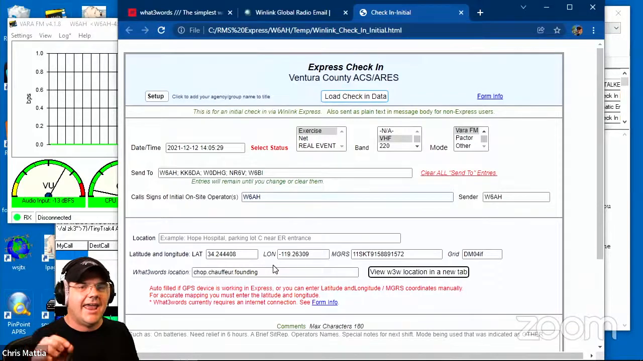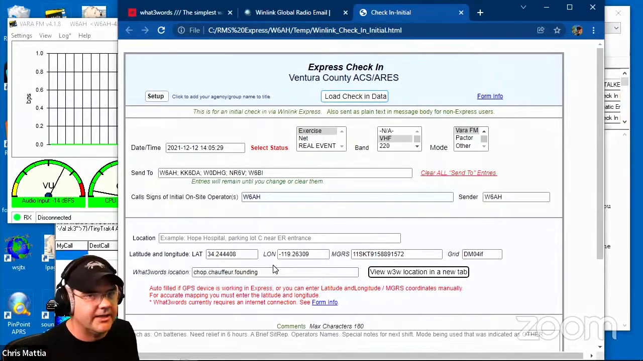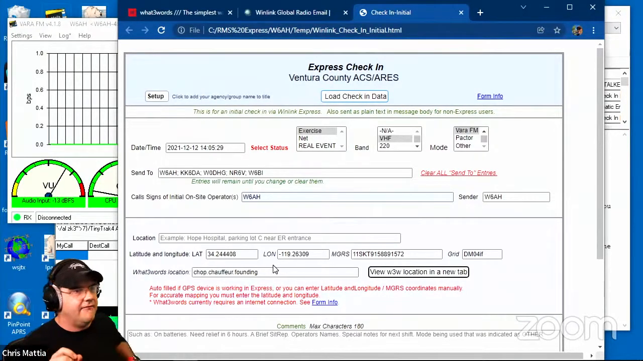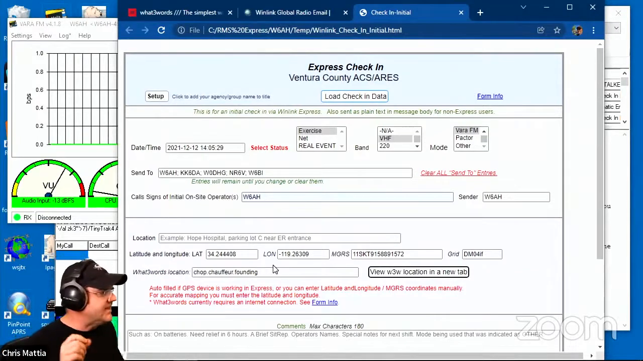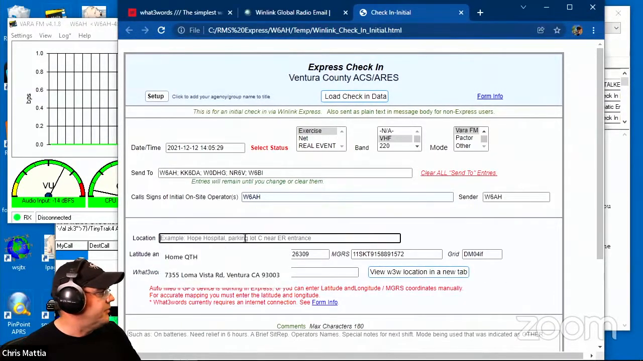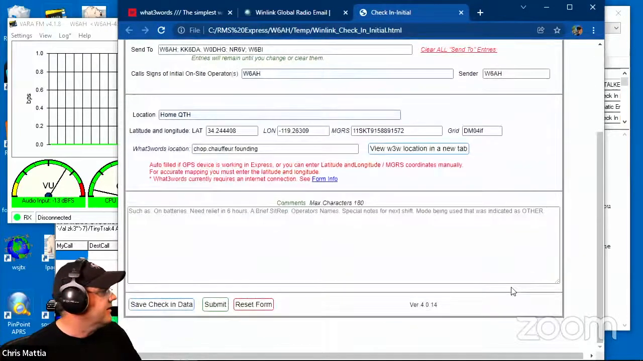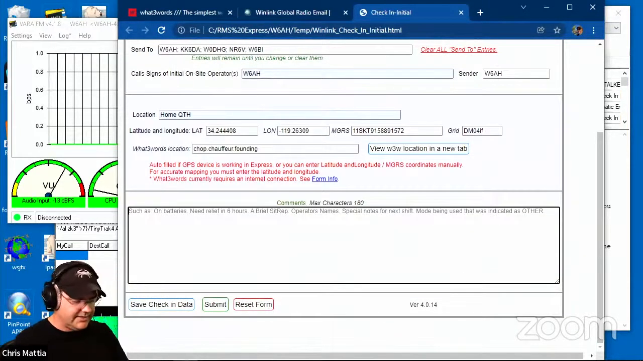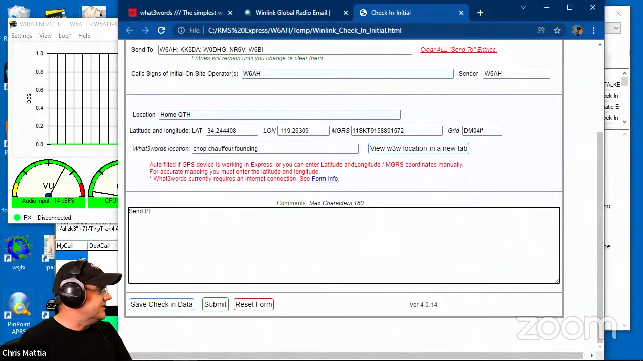Now, if you do not have the latest version of Winlink and the latest version of the forms, it's not going to populate your lat long. So you really need to make sure you've got the latest version. But as soon as you do that, it's going to populate your lat long and your grid information in here. You can go ahead and put in your home QTH. I'll just list that right there. And you can come down here and I'm going to say, send pizza.